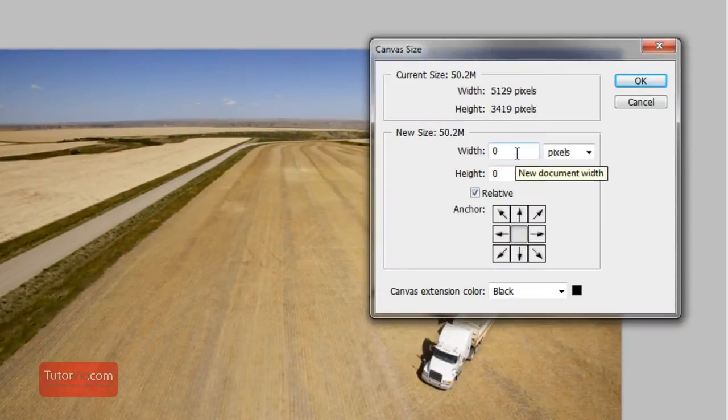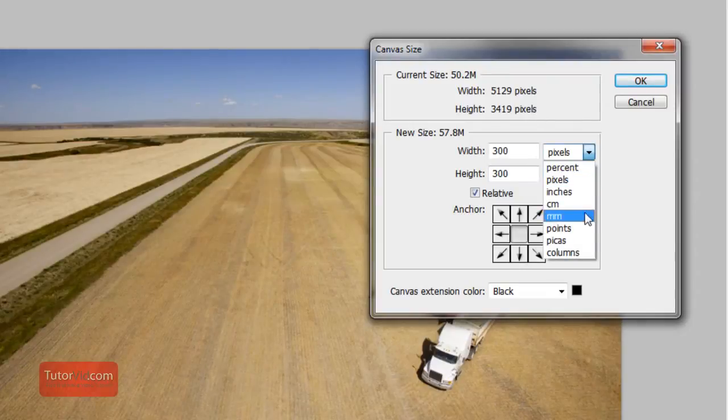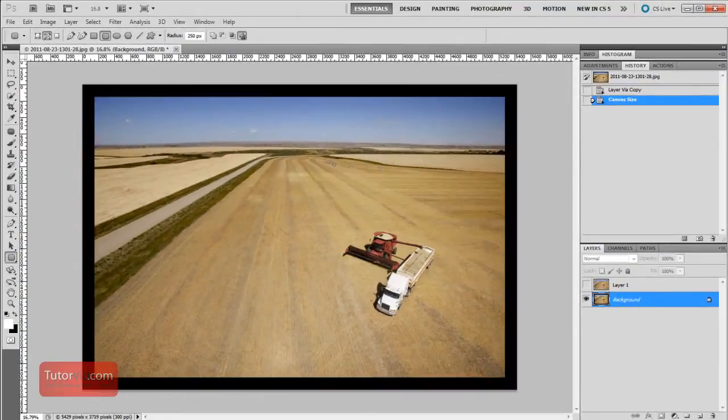This is where you're going to add the border width, and I like to have relative selected, so I'm going to add a 300 pixel border. How many pixels you want to add depends on how large your image is to start with, and you can pick percent, inches, whatever you want if you prefer that. And then extension color doesn't really matter for this, but we'll pick black. Alright, so there we have our black border with our square edges.